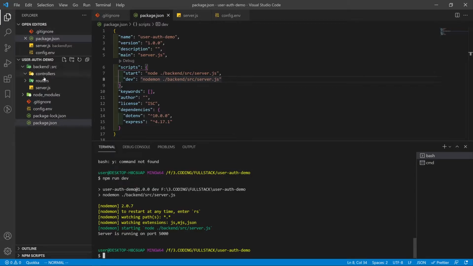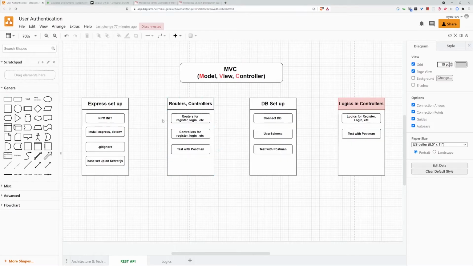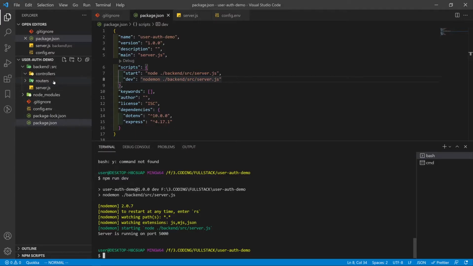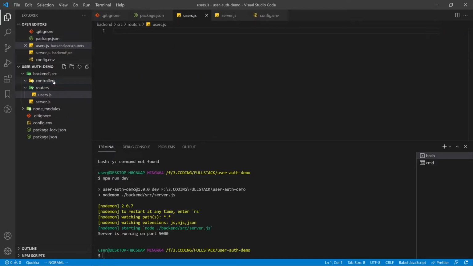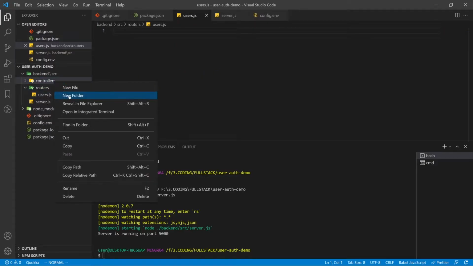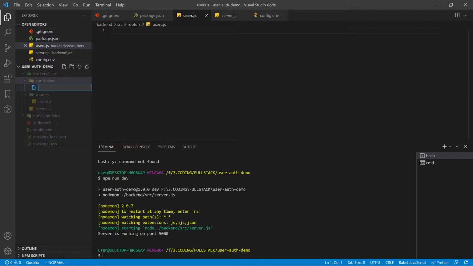All right, so now what I would like to do next is create register routes and login routes. Let's just create register and login routes first. In the routers folder, I'm going to create a file called users.js. And also in the controllers folder, I'm going to create a new file, auth.js.